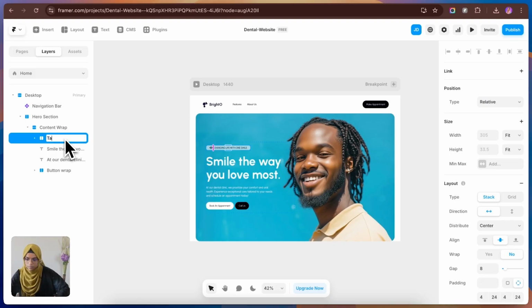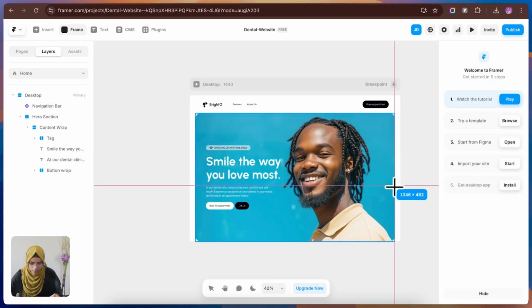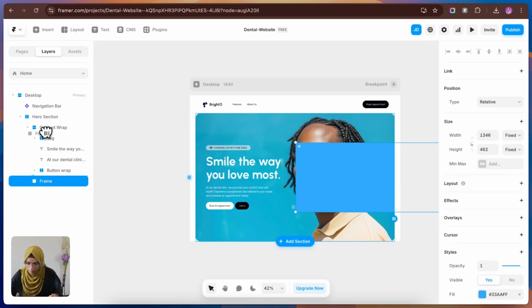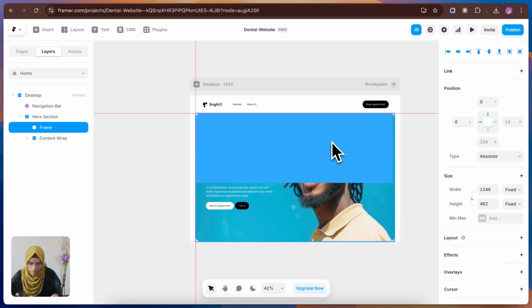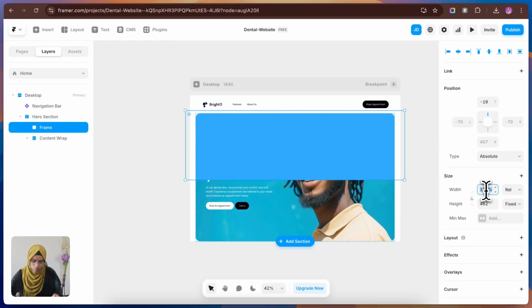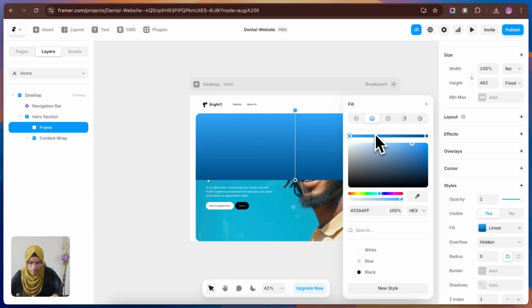linear gradient. Okay, so for that, again I'm creating a frame. Let me bring it inside this hero section. We need to bring it at the top. It's not working because of its position. Let me make it absolute and bring it at the top. Okay, then make the width 100. And for this, let me make the linear gradient.